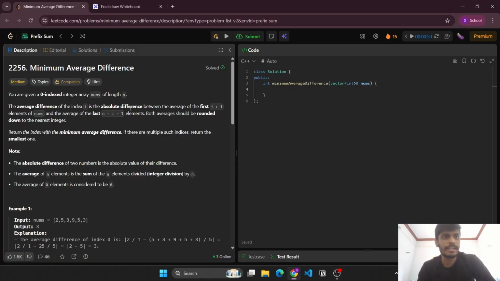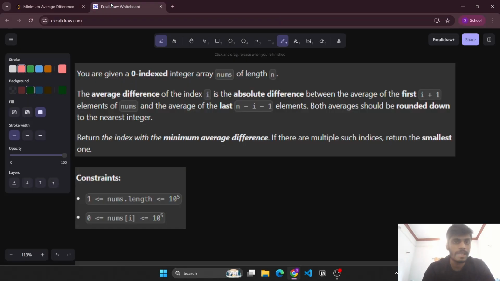Hey everyone, so let's solve this LeetCode medium problem, minimum average difference. It might be tagged as medium, but it is on the easier side only. So let's see the problem statement.